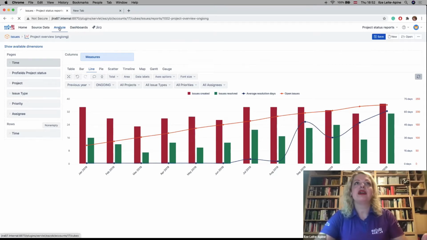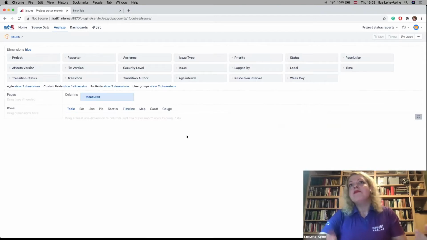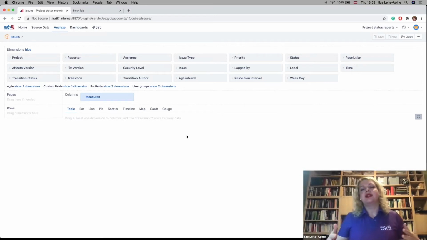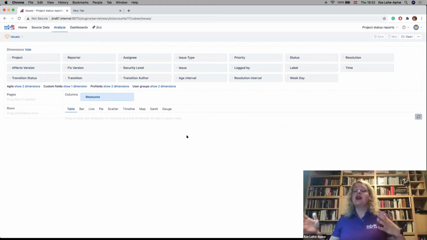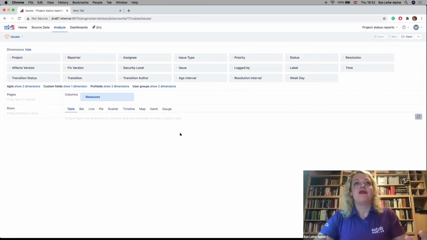But I will show how to create a report from scratch. Let's create a report over time about resolved issues and about logged hours. So combine the information from issue standard information and from work logs, or if you would use Tempo, then it would come from Tempo work logs. And probably we can add something else from Profields. Let's start creating.